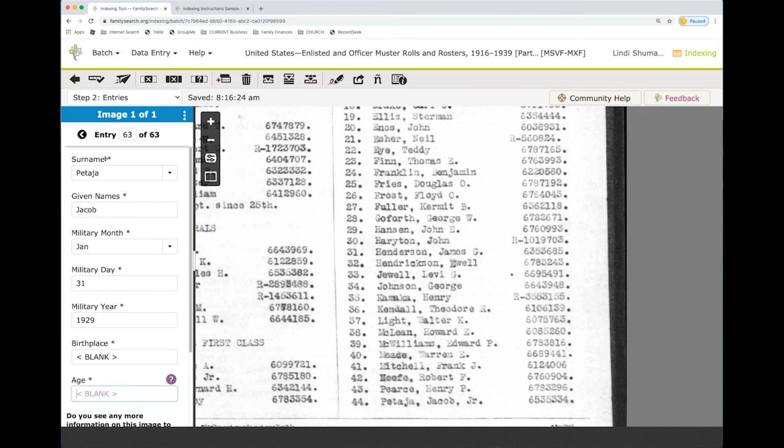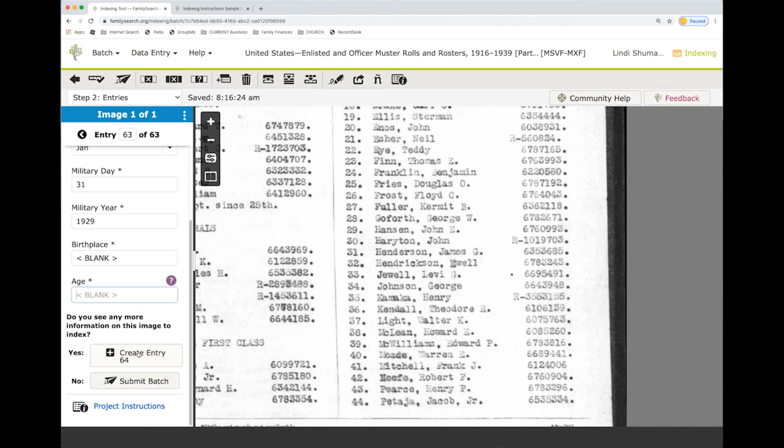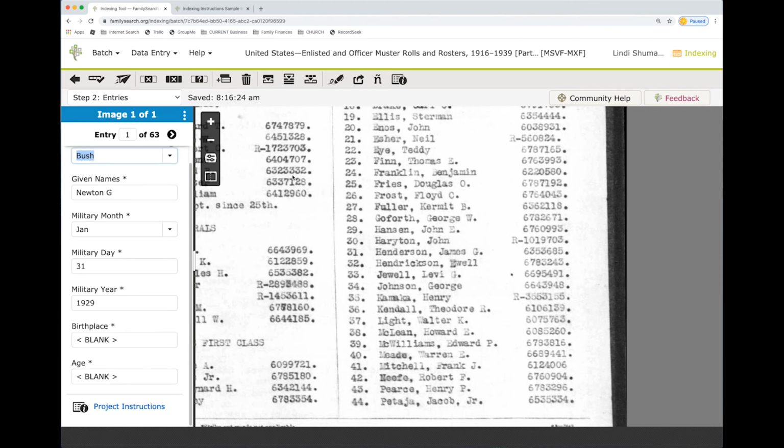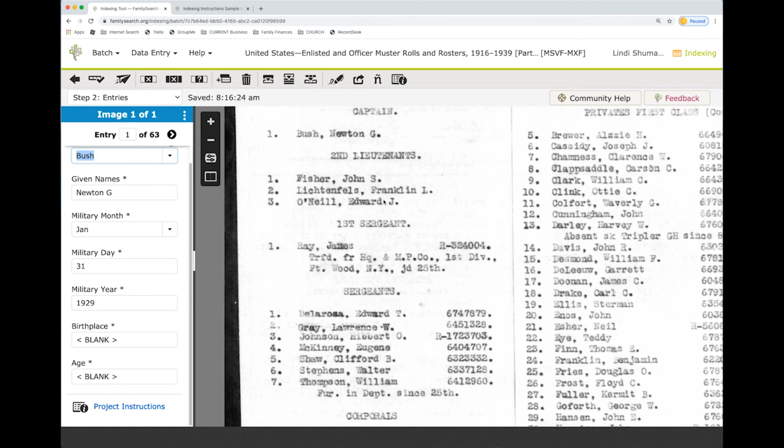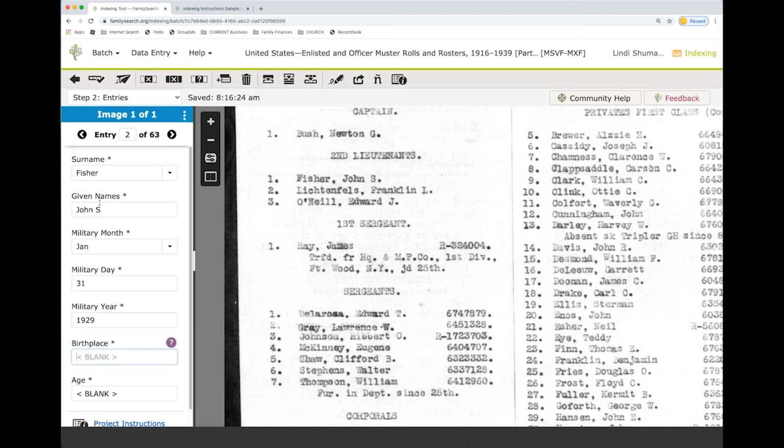So before I submit it, because I'm not going to create any more as there aren't any more people, I want to do a quick overview. I'm just going to show you part of it just so it doesn't take so long, okay? Because I actually already did this. I'm going to come back here and I know that all of this is the same, and I'm going to go Bush, Newton, G. John S. Fisher, Licton, Phillips, Franklin, L. O'Neill, Edward, J. Ray James, and I'm just going to fly through this.